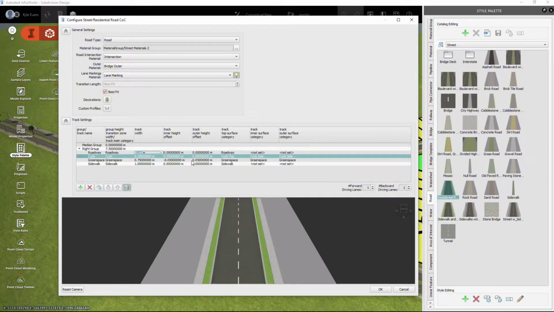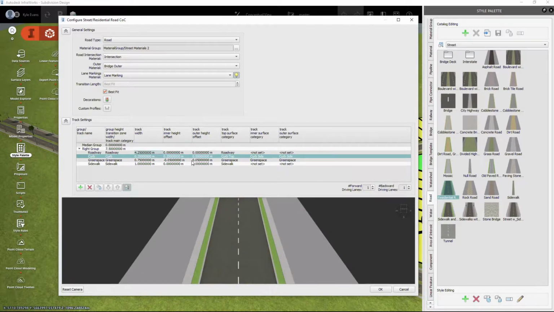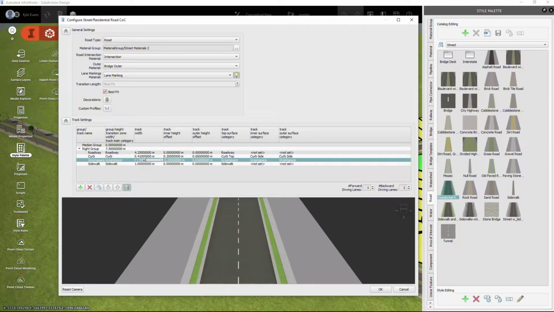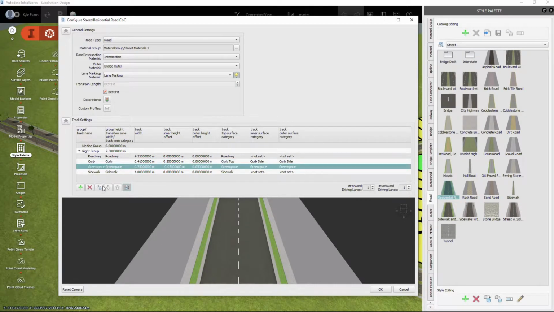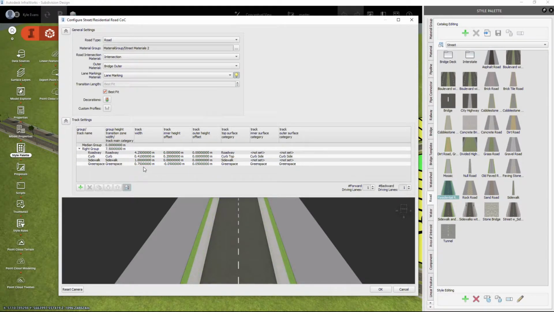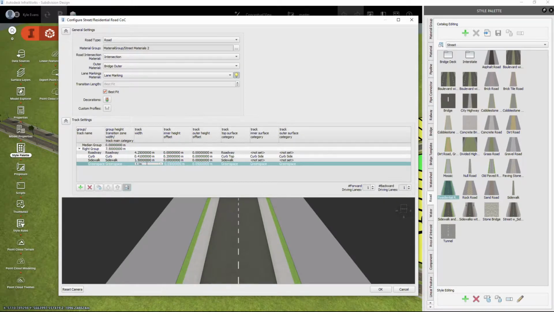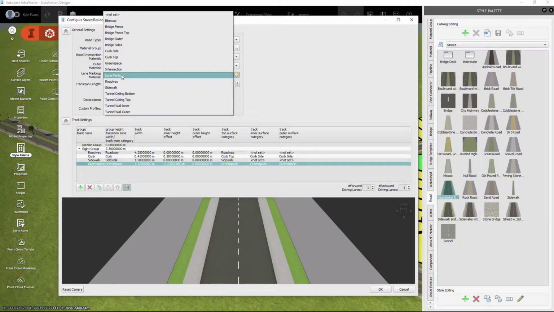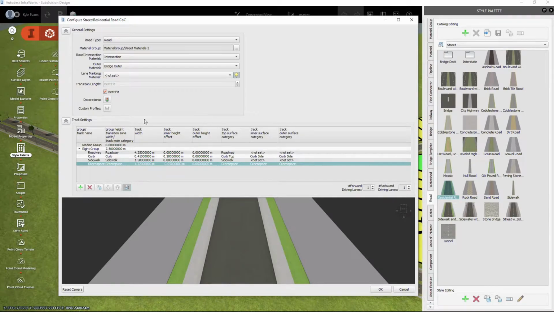So my roadway, my right group is going to be 4.25 meters wide. My curb and gutter is going to be 0.41 meters wide. My sidewalk is before my green space, so I'm going to select my green space and move it down. Sidewalk being 1.5 meters wide, and my green space in this case being 1.72 meters wide. So here's my road. If we want to remove the lane markings, you can go not set.